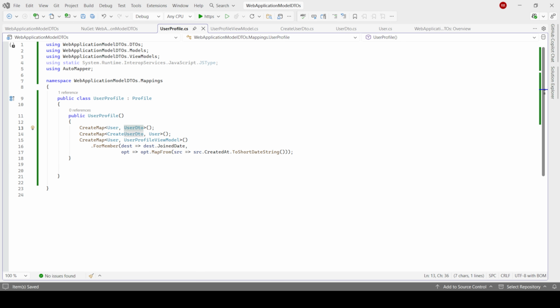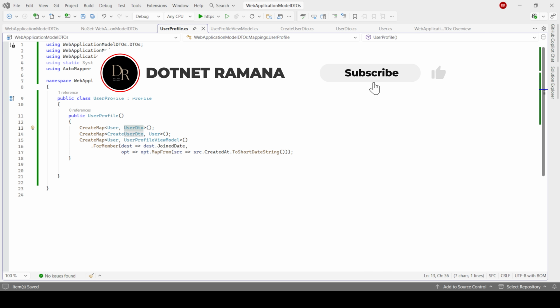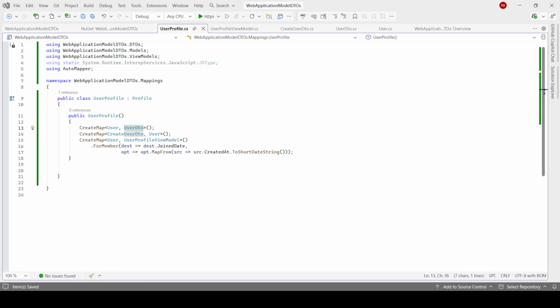Now let's summarize. We've seen how to identify a model, a DTO, view models, and AutoMapper. If you understand these four things, models, DTOs, view models, and AutoMapper, you will write clean, secure, professional, enterprise-level ASP.NET Core applications. If you want, I can create a full sample project with models, DTOs, view models, and AutoMapper.